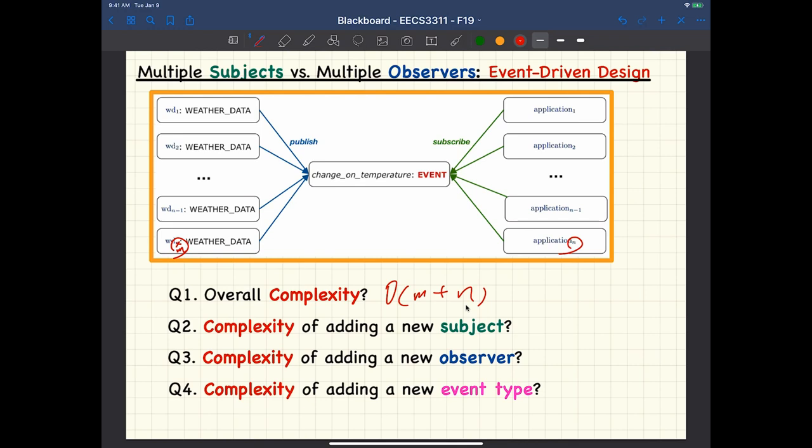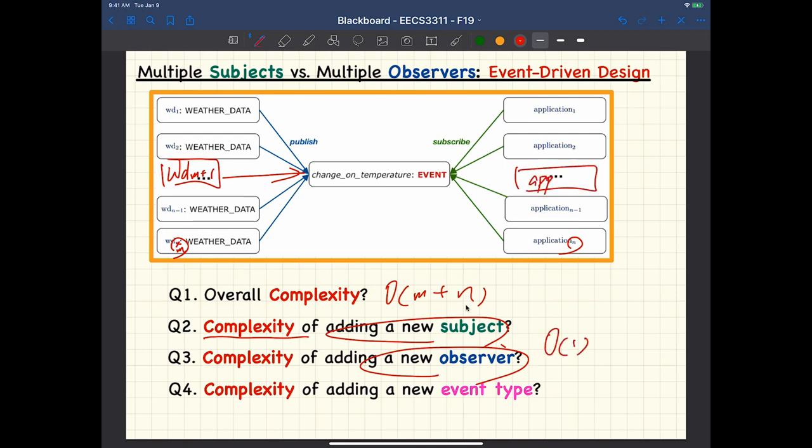So now, what about the complexity of adding a new subject? Used to be big O of m. Now it's big O of 1. Why? Because if I just want to add a new subject, for example, m plus 1, what should I do? Well, just publish to that event. That's all I got to do, right? So now, what about adding a new observer? Used to be big O of n, big O of 1 as well, because all I do is application, and then this will be m plus 1, just make sure it's subscribed to it.